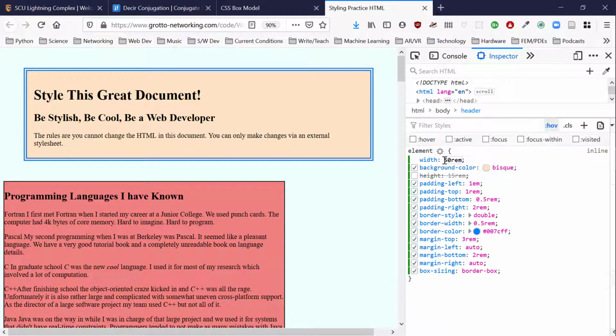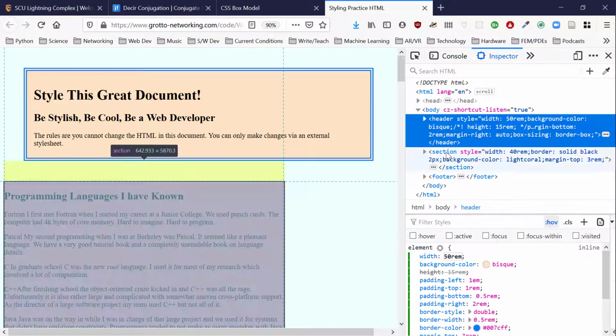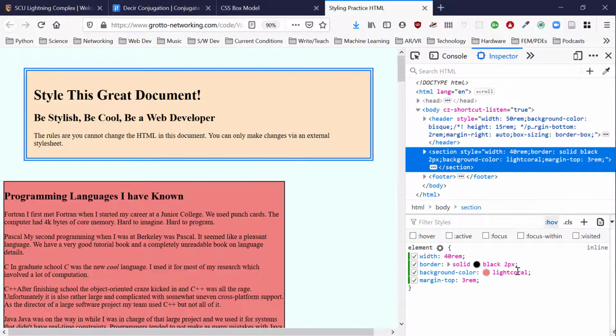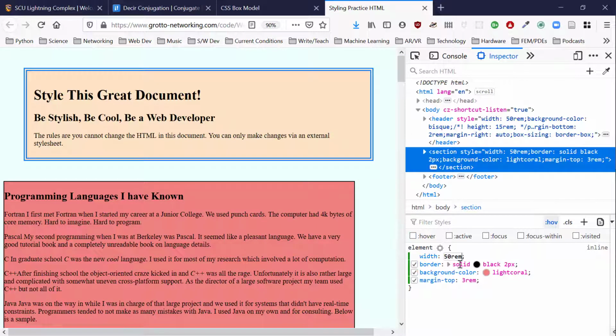Now, let's go down to the lower box, the section. Let's set its width to 50 rem. That doesn't look the same size, does it? Let's now go box sizing border box. That means now they're the same size.